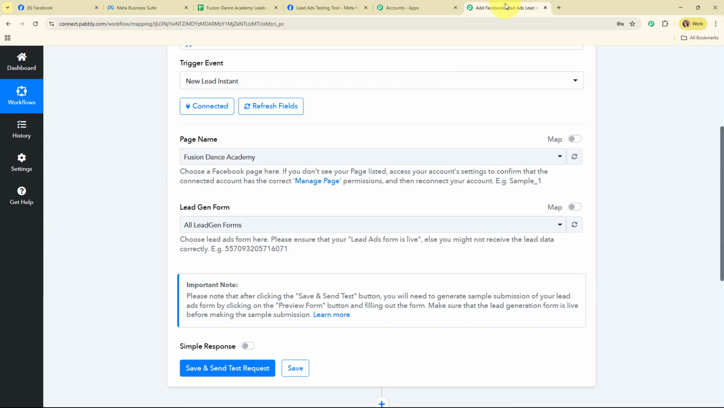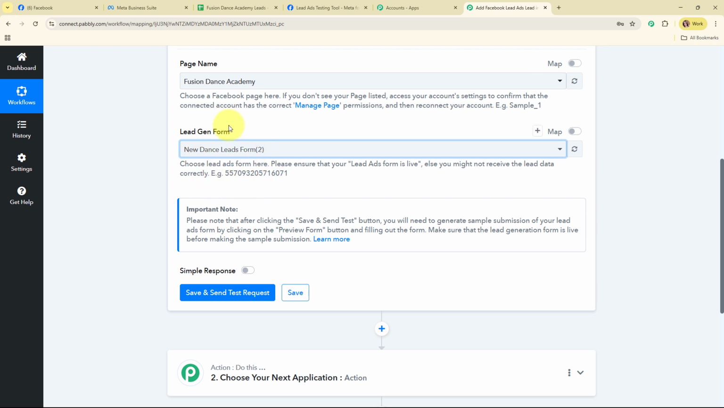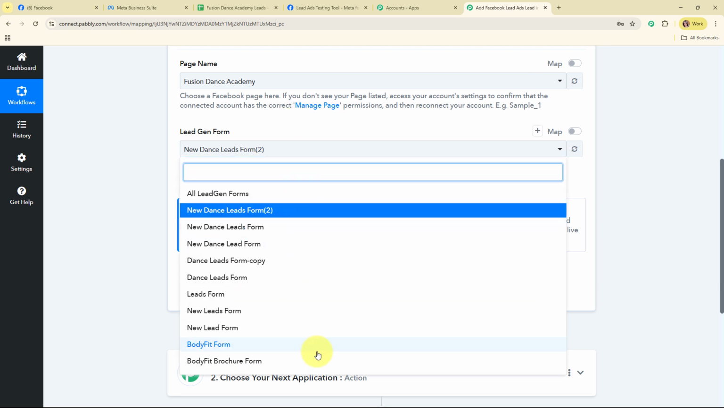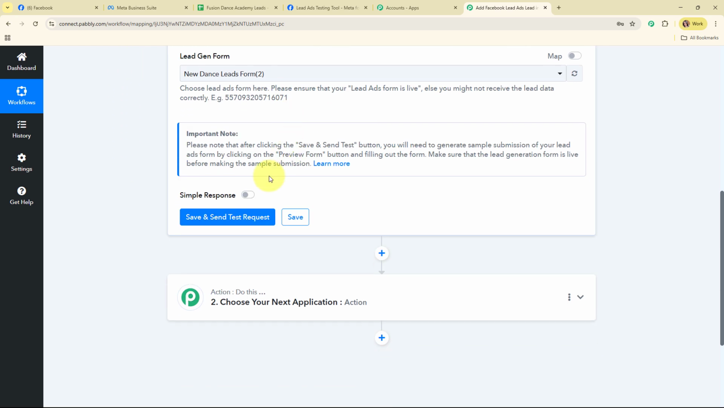And now here let me take you back to my Pabbly's workflow. Here I'm going to select my lead gen form. So here I've selected a single form because I want only the leads of this form to be captured by Pabbly Connect. But if you want the leads of all the forms to be captured by Pabbly Connect, then you can select all lead gen forms. Alright, so now after selecting the page name and the lead gen form, I'm going to click on the save and send test request given over here.